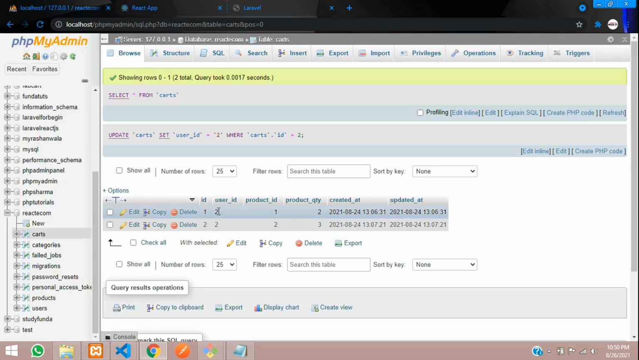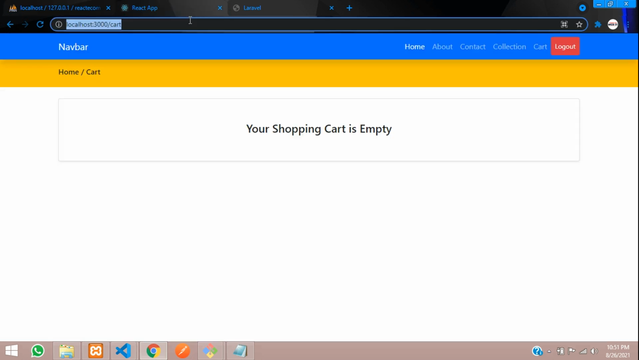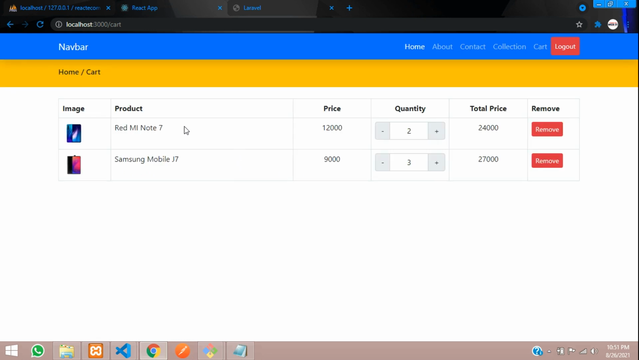Let's change the user ID back to 1 as it was. Refresh now. Perfect. So guys, we have successfully handled our shopping cart page and fetched the data into it.